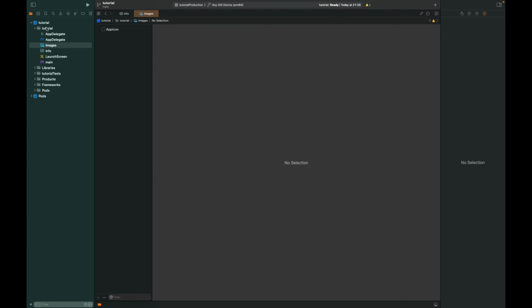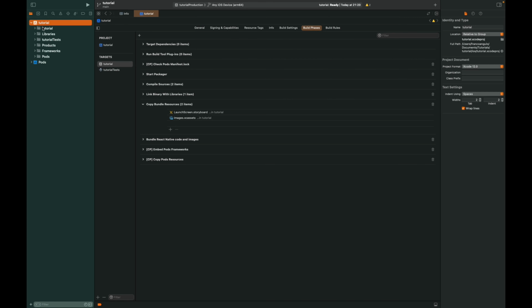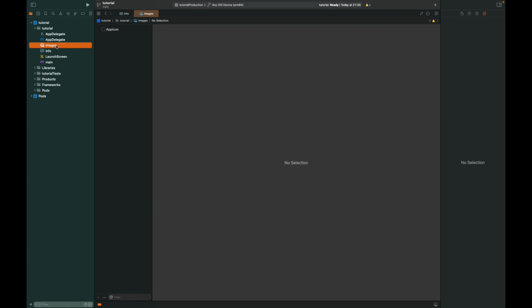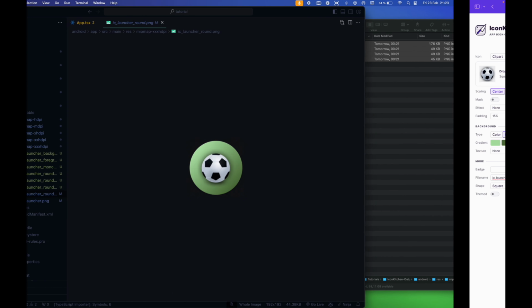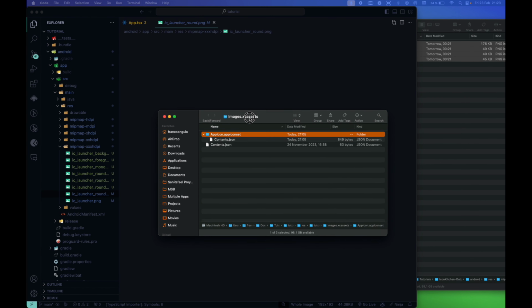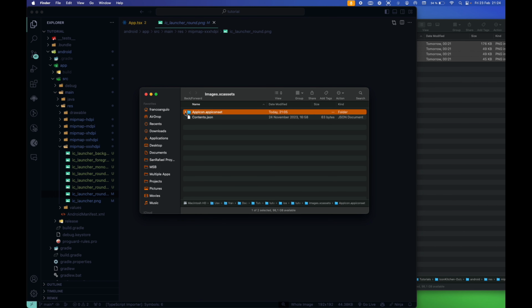So this is our project. We just go to tutorial. This is the name of the project. So go to your projects folder, images, and here we have the app icon empty. We just right click and show in Finder. So this will open this folder. All right, and we have just the app icon set, and inside we have the contents.json. So go inside the folder and remove this file.